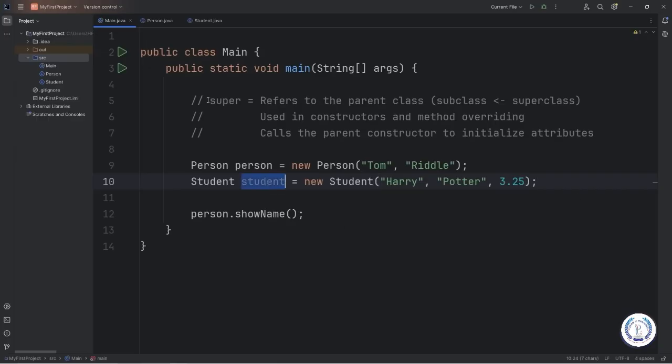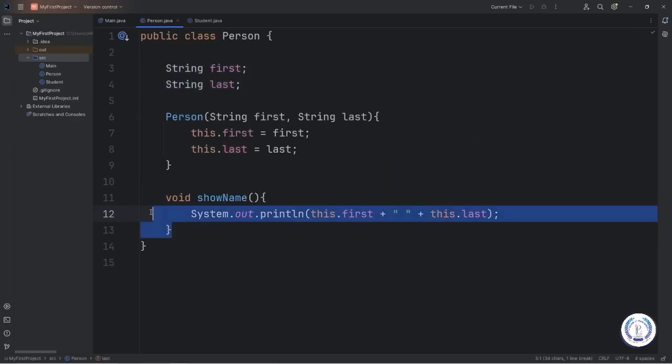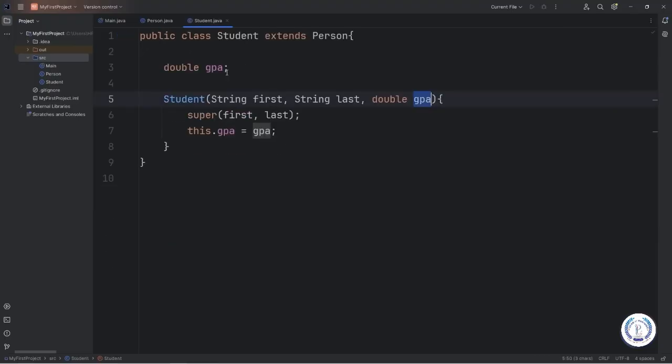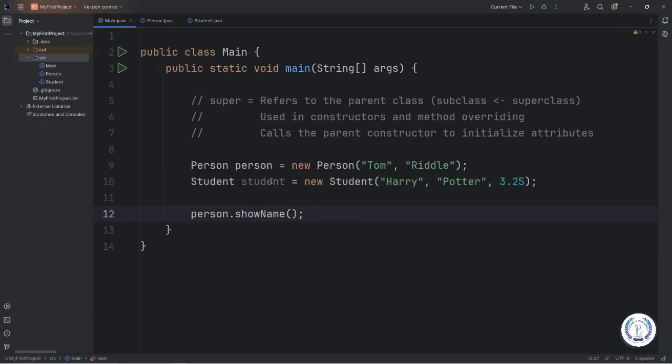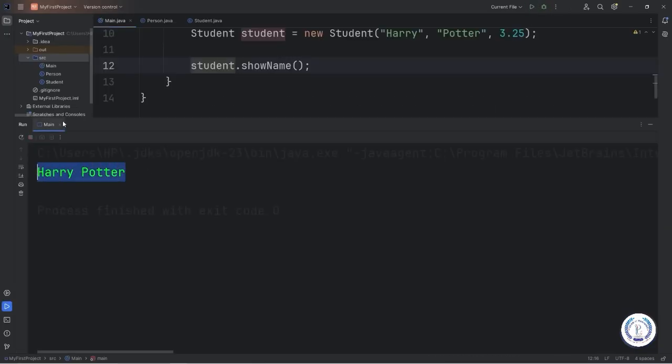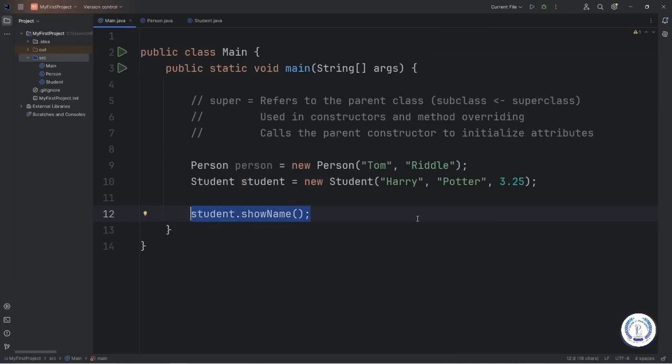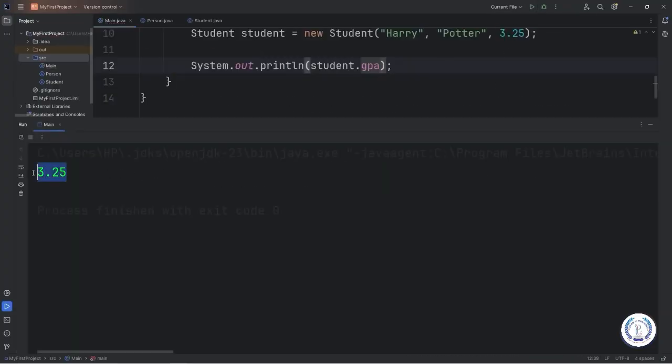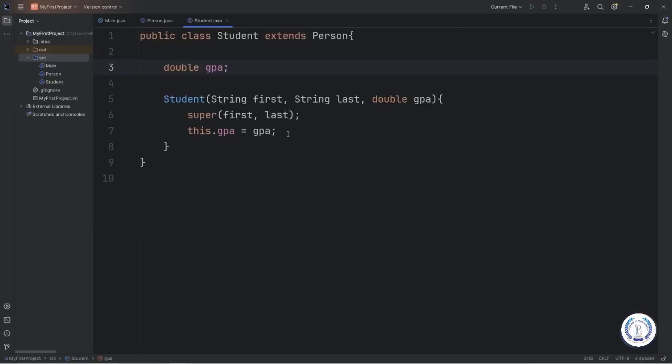Our student object should have these attributes, this method, and this attribute from the student class of GPA. Let's test it. Student.showName. This student's name is Harry Potter, and they should have a GPA. Let's print student's GPA attribute. 3.25.